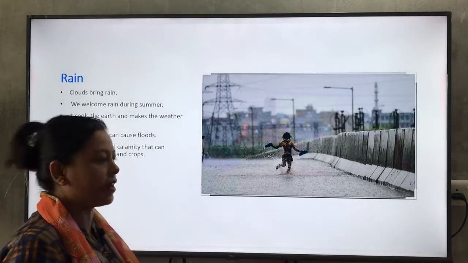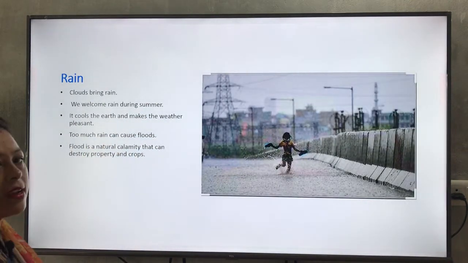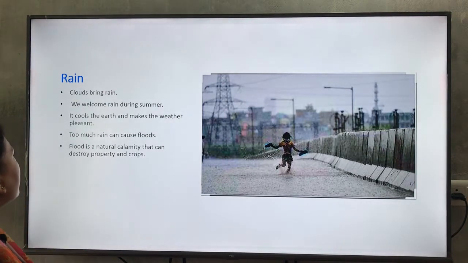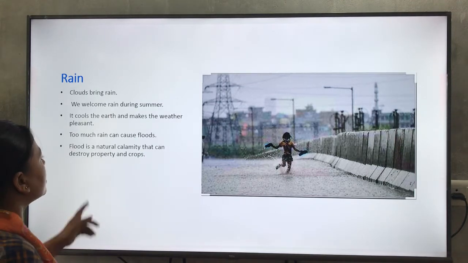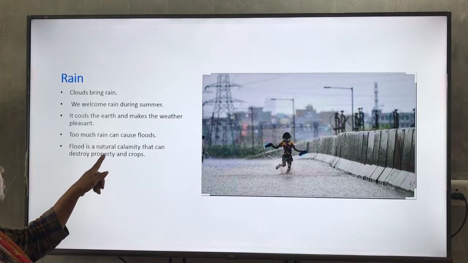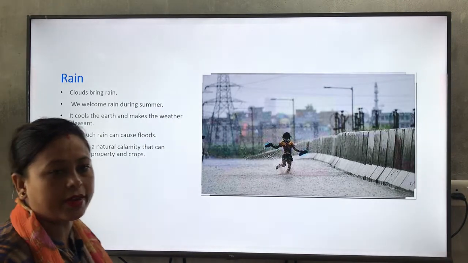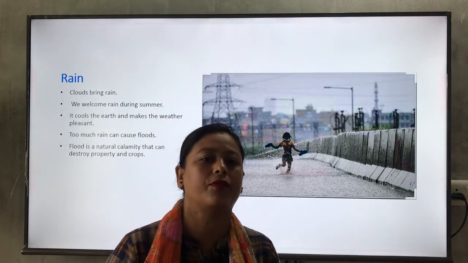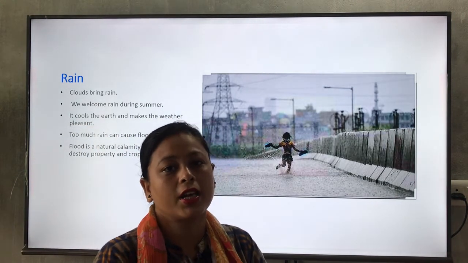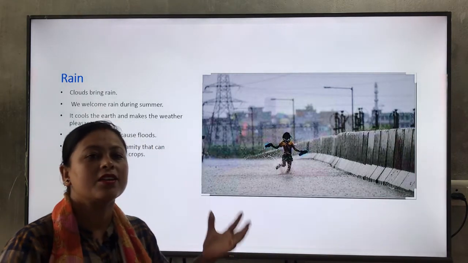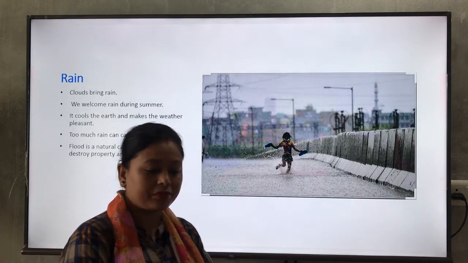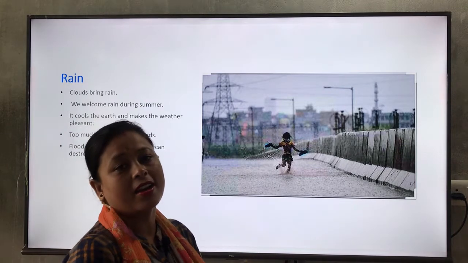Next one is rain. Clouds bring rain. We welcome rain during summer. It cools the earth and makes the weather pleasant. Too much rain can cause floods. Flood is a natural calamity that can destroy property and crops. So children, you know that in the summer season when we feel very hot, we are waiting for rain, and we enjoy rain a lot.